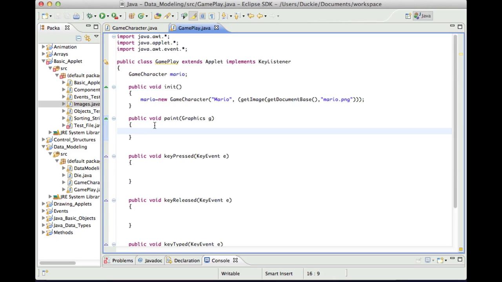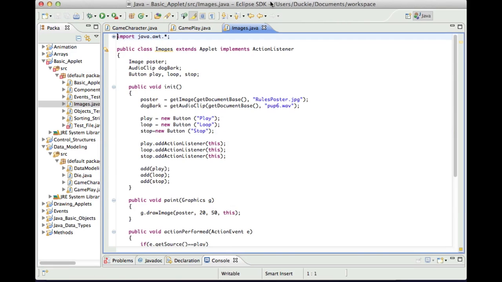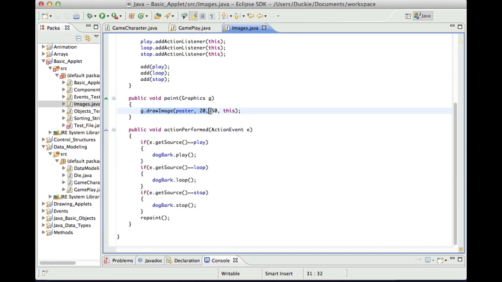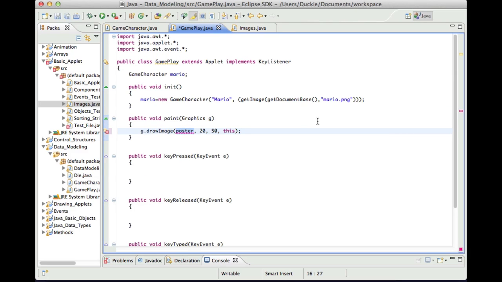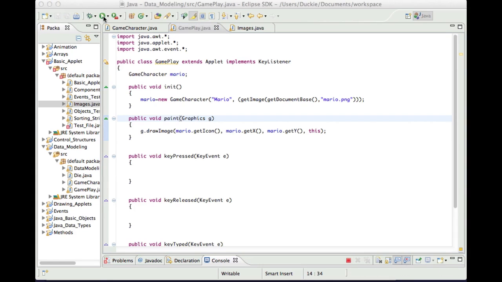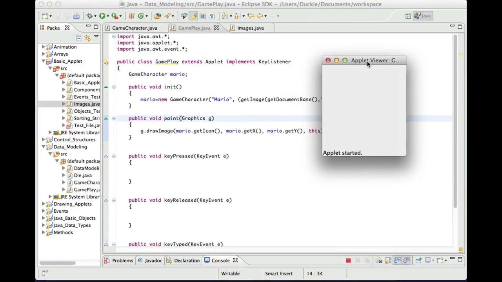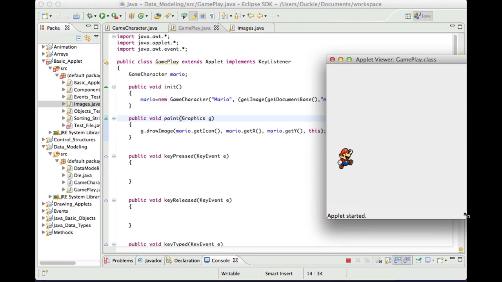So what I want to do in paint is I actually want to draw the image. Might just grab that images document back up. And so I need to use drawImage. But I'm not printing out poster. I'm printing out mario.getIcon. And I'm printing it at mario.getX because I need his X position. And I need his Y position, mario.getY. And printing him on the screen. So let's just run that and see if we have a Mario appearing on the screen. Fingers crossed. No little Mario. Oh no, we do.